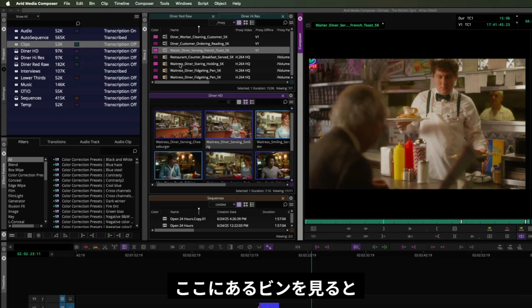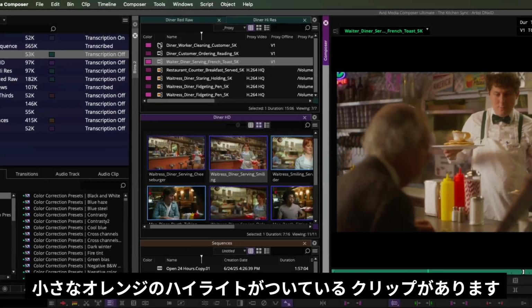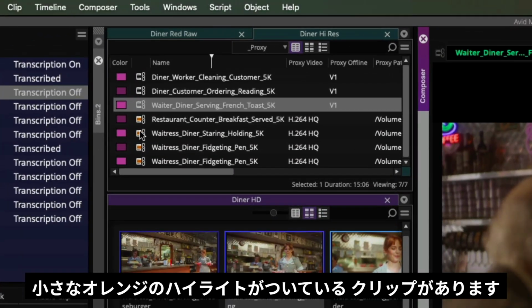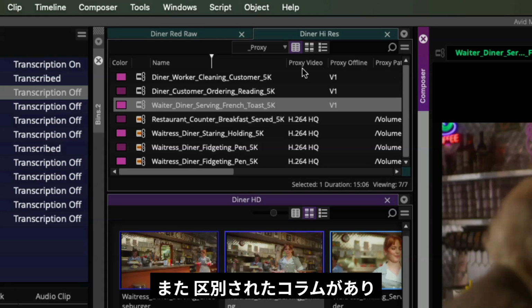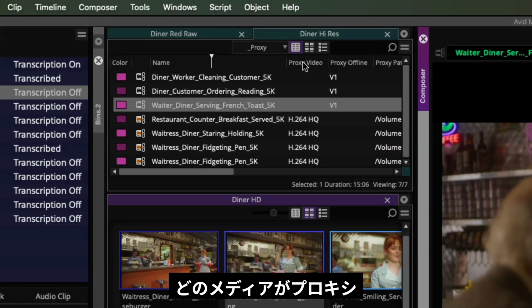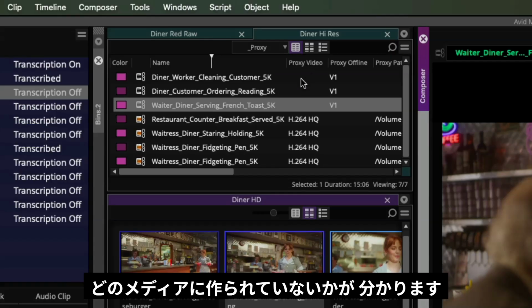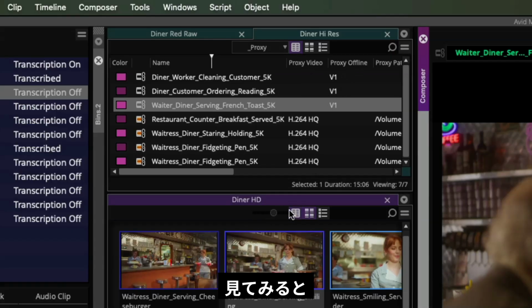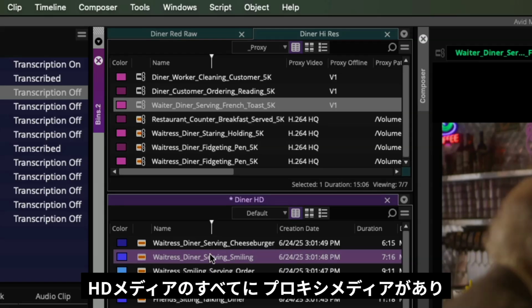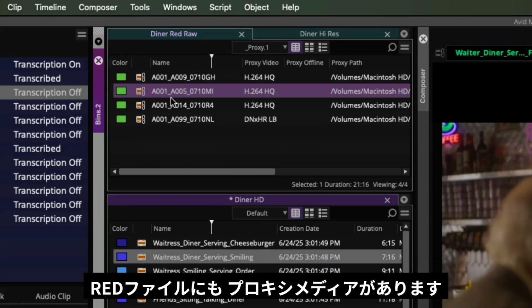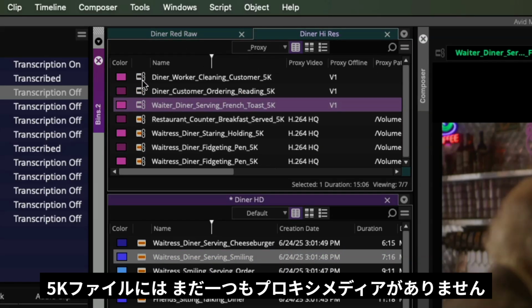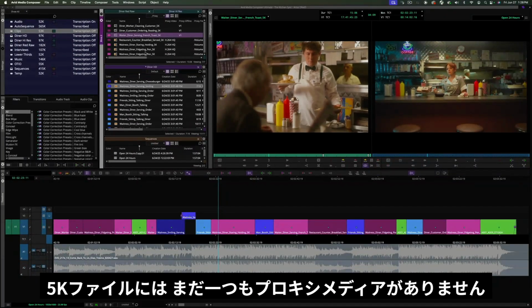But I also want to point out that if you take a look at the bin right here, you'll see that several of these clips have this little orange highlight on them. You'll also see that there are different columns here telling me what media has proxy files created on it and what files do not. So if we take a look at all of these, I have proxy media for all the HD media. I have proxy media for the red files. I don't have proxy media for all of the 5K files yet.